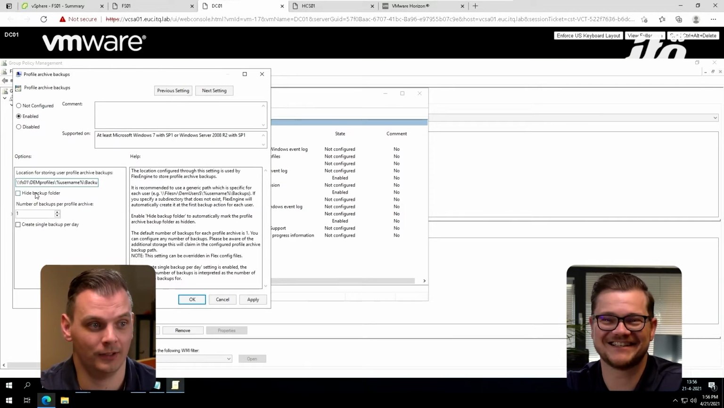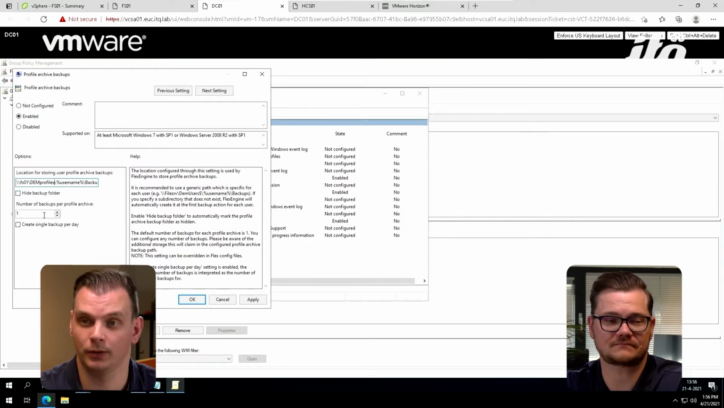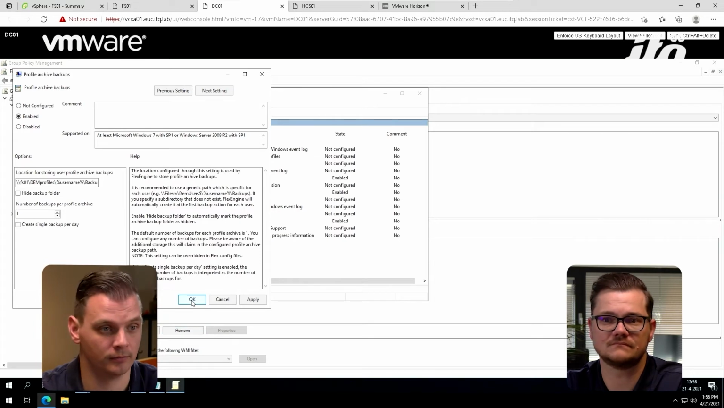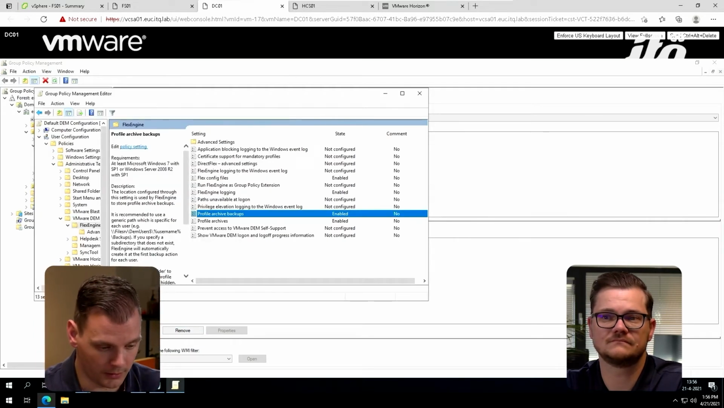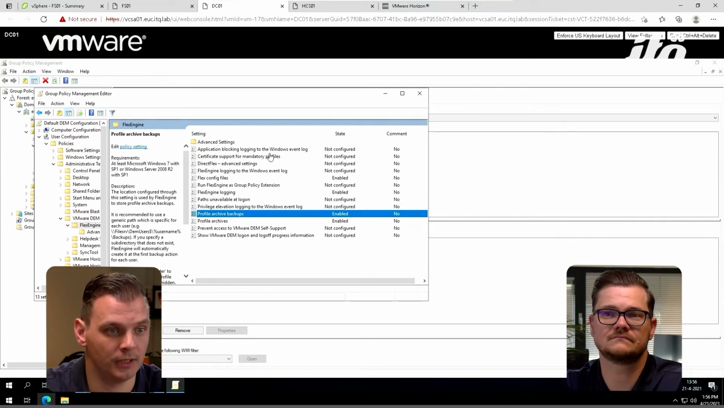In a lot of cases we hide the backup folder. In this case we're not going to do this today. The same for the number of backups per profile, and also we just leave this default. So the last thing we need to edit is to run the group policy, the Flex engine as a group policy extension.